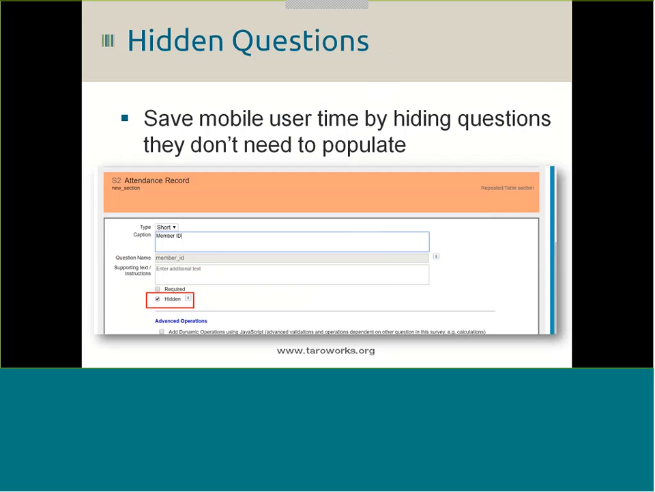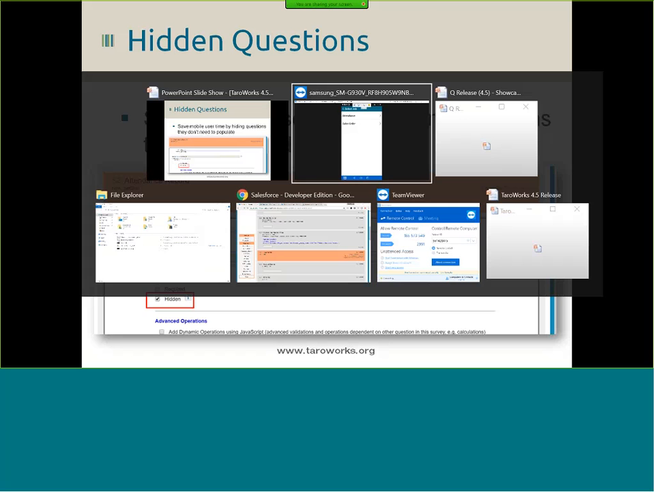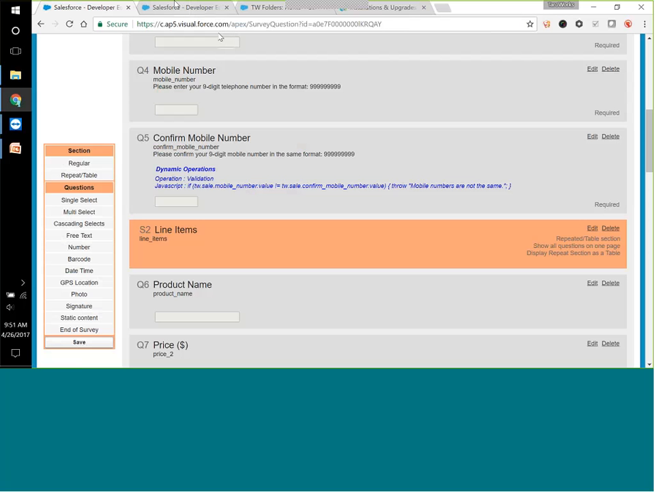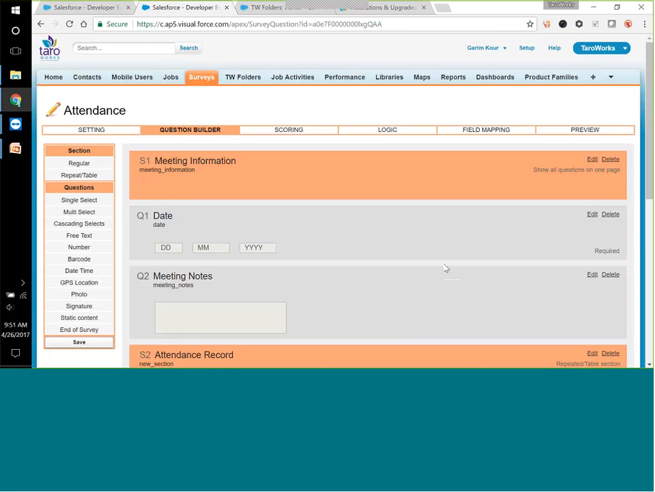So we've also added the ability to remove or hide questions from the mobile user's view. This helps you streamline your surveys by allowing the administrator to still set values for responses the mobile user doesn't necessarily need to see. So the best example of this is unique identifiers that you may use in a survey to update records in Salesforce. So actually, if we go back and look at the attendance survey that we just looked at, what we were doing in this job is creating new attendance records for existing savings group members in our system.